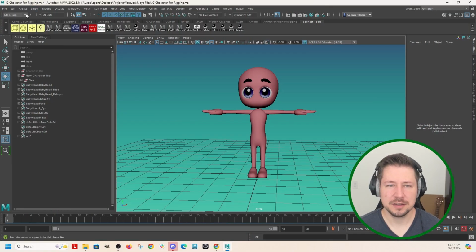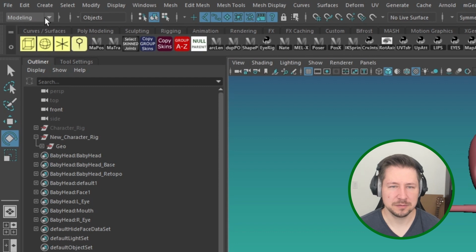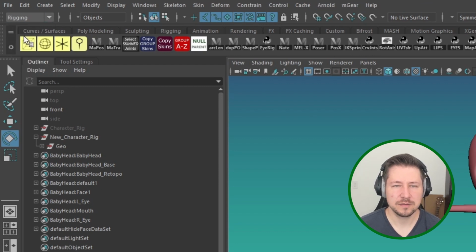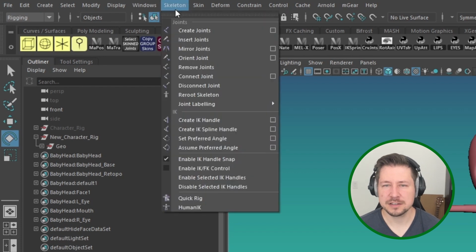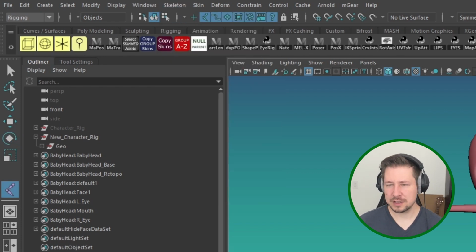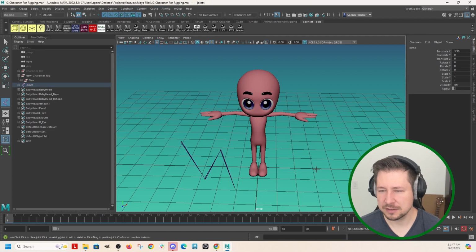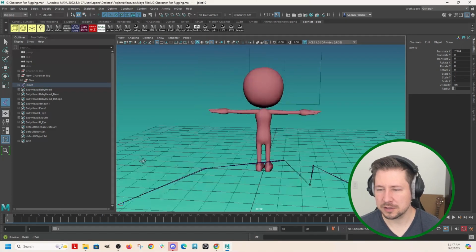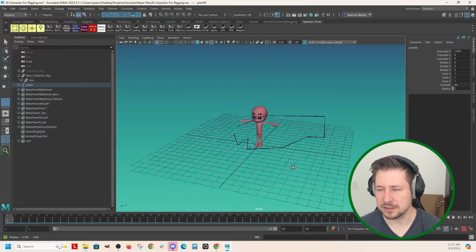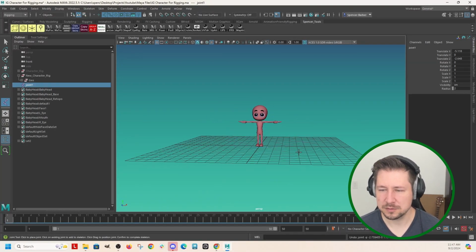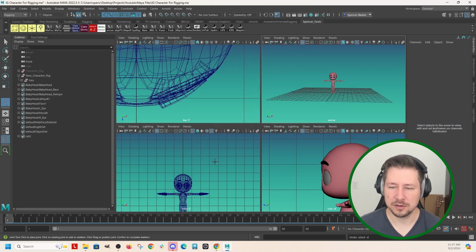So up in this menu, change that to rigging. Go to skeleton, create joints. Now we can just click on the scene, right? But if you look, it is flying off into the distance. So we need to create this from a side view or an orthographic view.